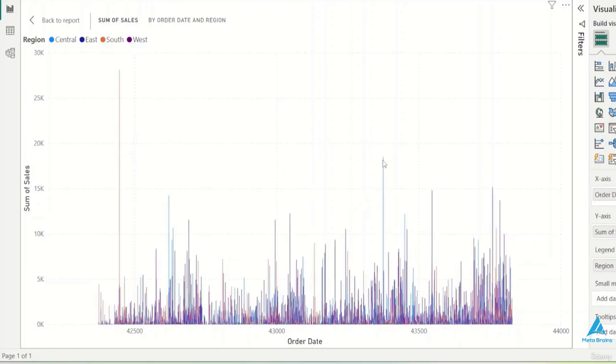So whichever color is on the top, that is the higher sales. So I can say West region was having higher sales. In 2017, this East region was having higher sales. And then again, West and West. So region-wise, whichever color is on the top, that is having higher sales. So I can say in simple language, it is based on ranking.